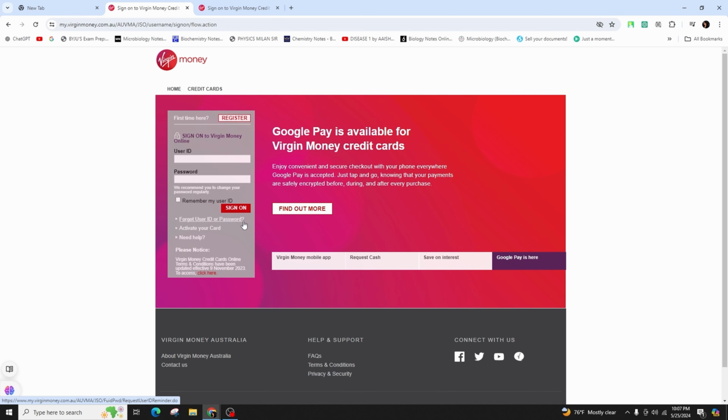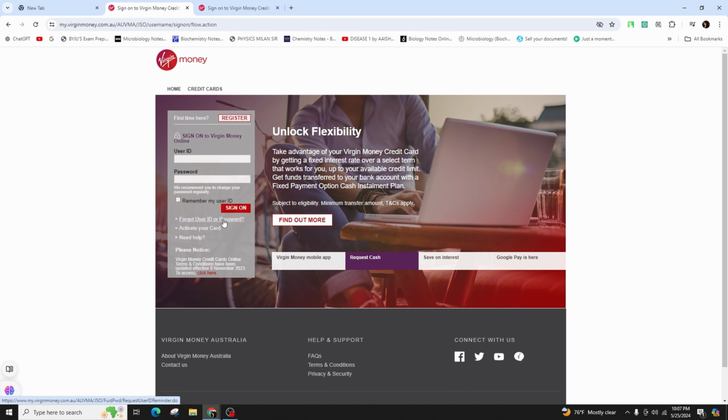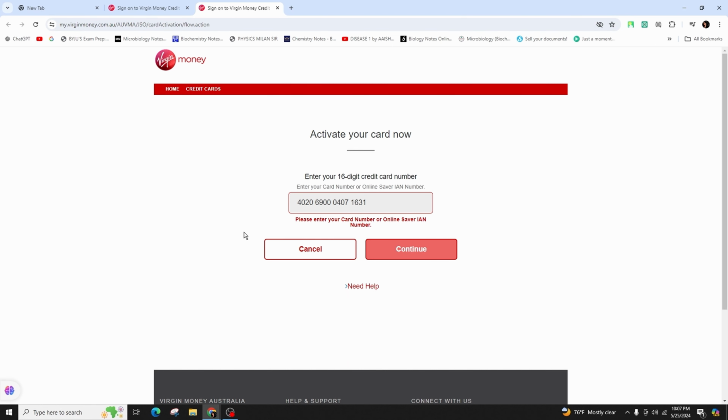First of all, you have to locate the register or the login portal, and from there also locate the option of activate your card, which is just below the forgot user ID or your password. And once you click on it, you will be headed towards the activation portal where it is indicating activate your card now. And here in this designated area, you have to enter your 16-digit credit card number or the online saver IAN number in this box.